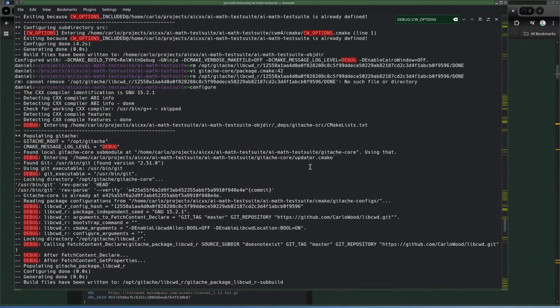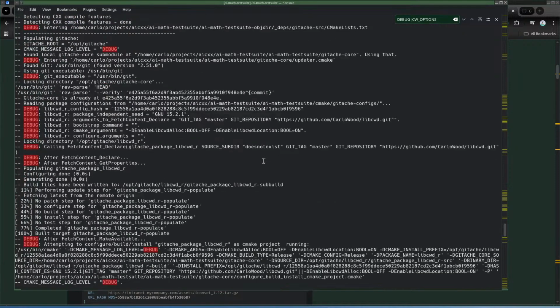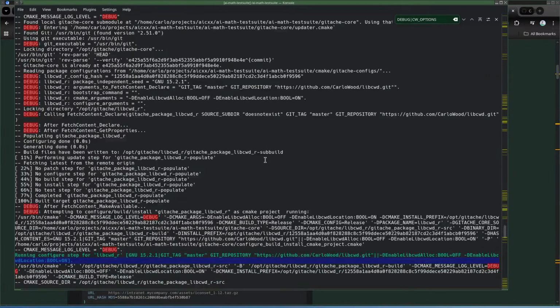That worked. It worked. Awesome. Yep. After fetch content make available. Well, it didn't do it. So that helped. Cool.